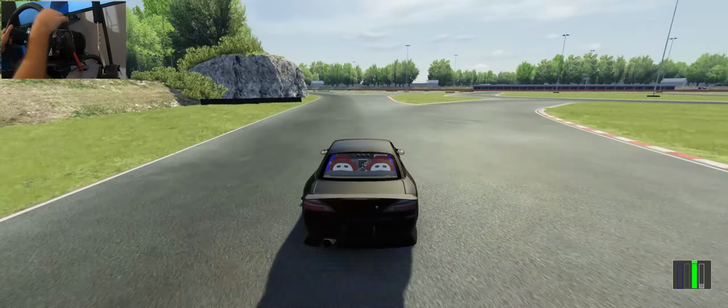Let me just get a bit more distance. Okay, so go first, second, right, left. The car started to slide. See? It's pretty simple.